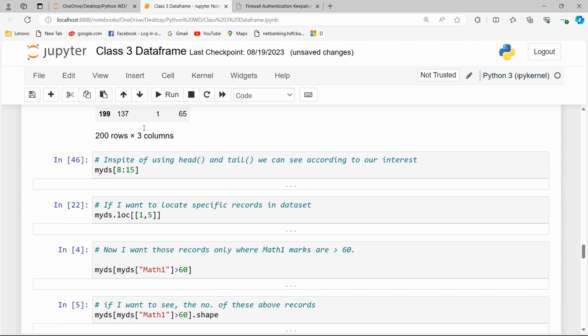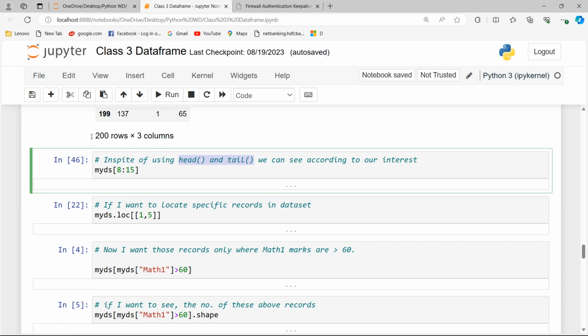Instead of using head and tail commands to see records or observations, if I want any records between sequence number 8 and 15, I can write like this. This colon, as we all know, in Excel also we use, is known as a range in Excel. So you have to write my DS in square bracket 8 to 15.